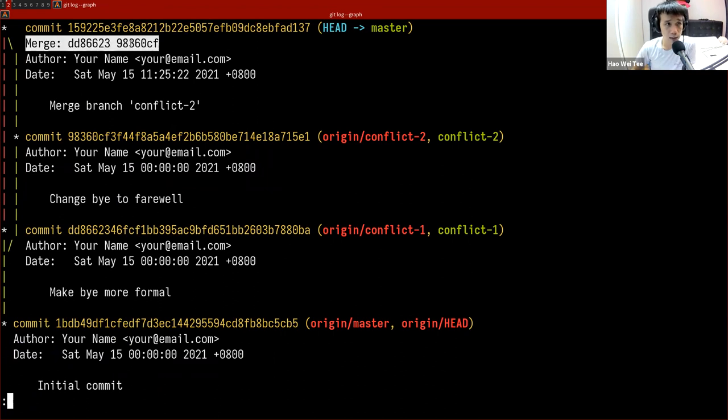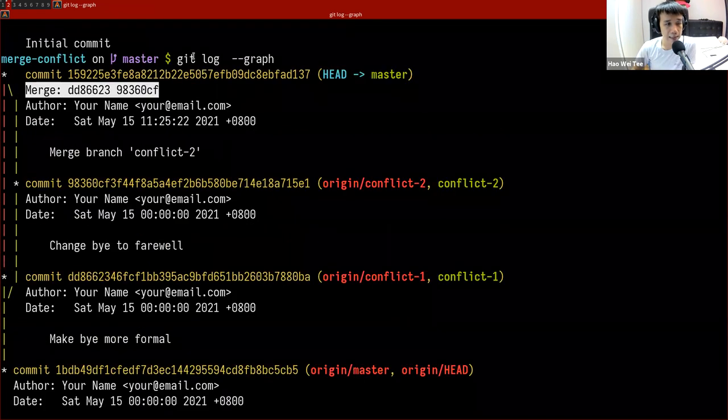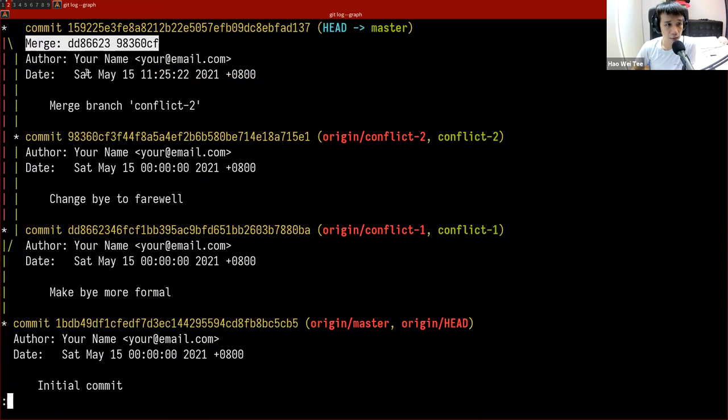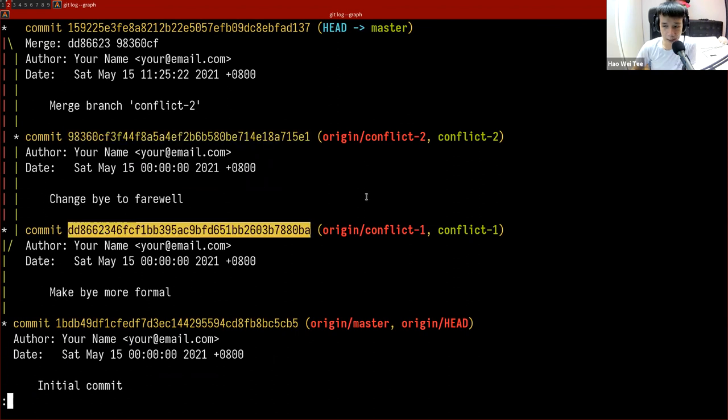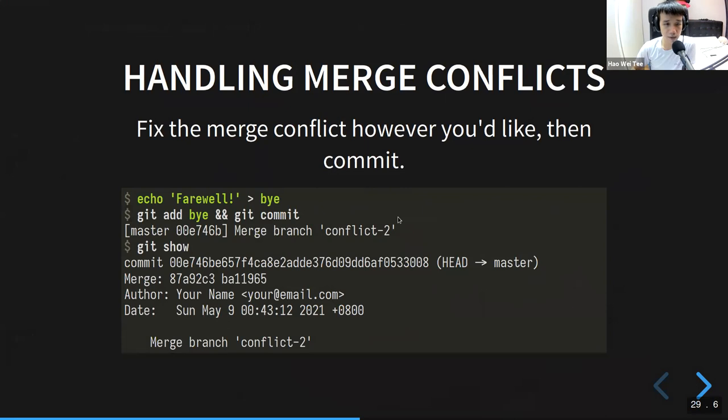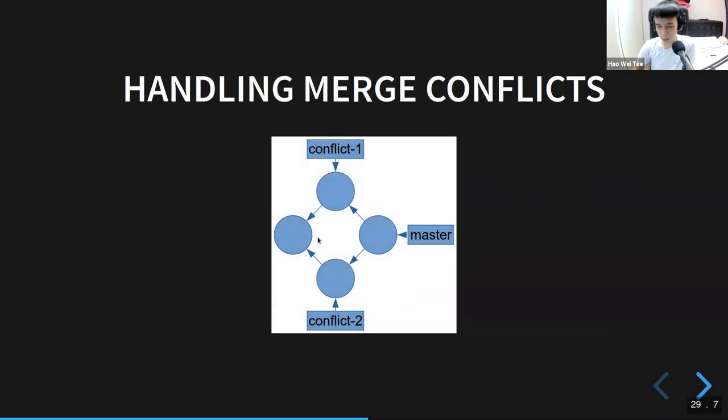It tells you so, right? If you look at git log, it tells you that this is a merge commit, and this commit has two parents, right? One of them is this one, one of them is this one. And if you want to look at the graph structure that we have now, this is what we have.